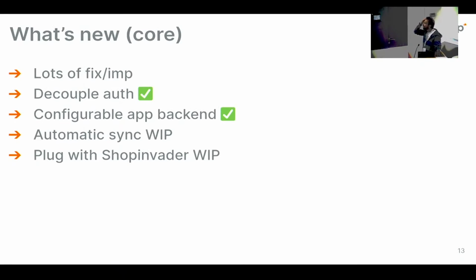So what's new? Of course, a lot of fixes and improvements in the core. The ones flagged with a green check mark are the ones that I placed in the roadmap last year. So I did it. So the authentication is decoupled. The app is now configurable from the backend.